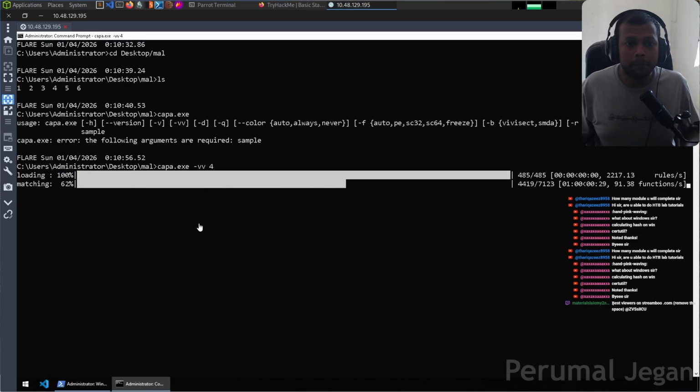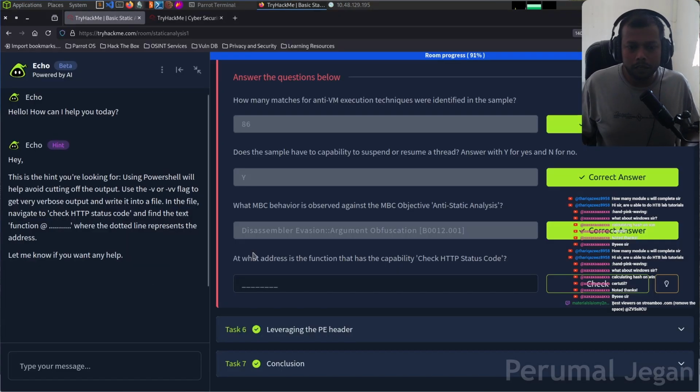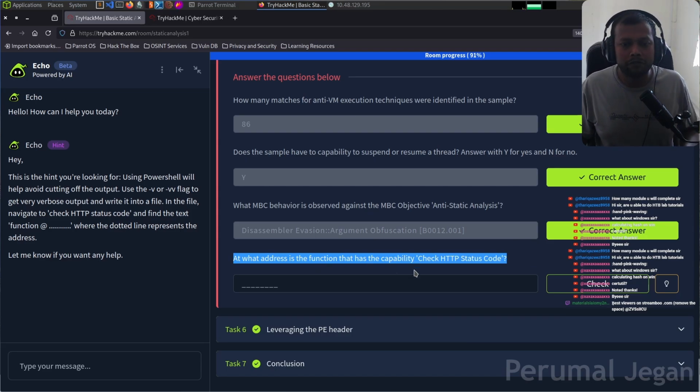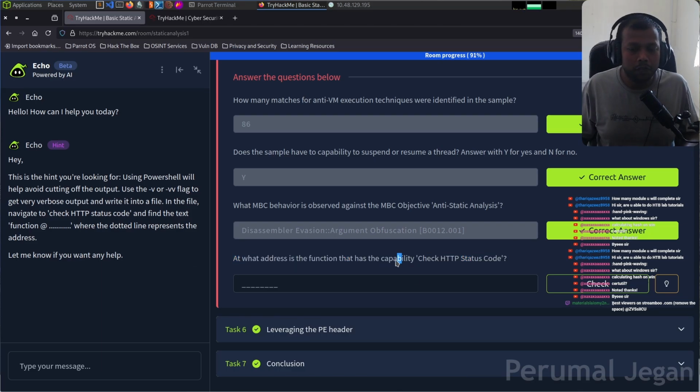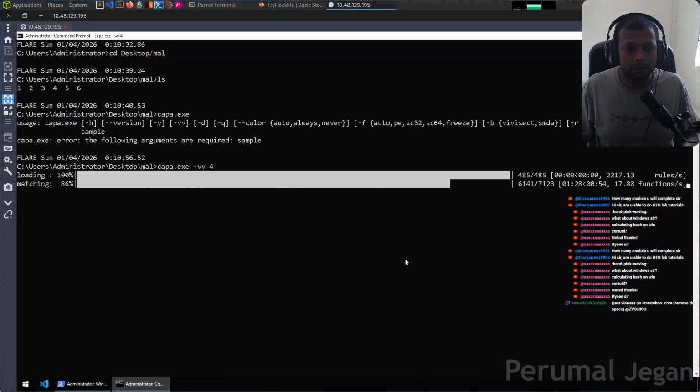Hey, this is Perumal again from the future. Now, actually, we need to answer one more question. What is the address of the function that has the capability to check the HTTP status code? And here is the hint. We actually used capa already, but we did not use the verbosity. This time, when we use -v, it is possible to grab more information. I guess that's gonna answer our question.